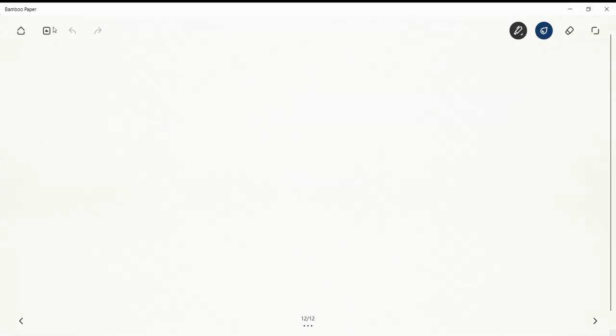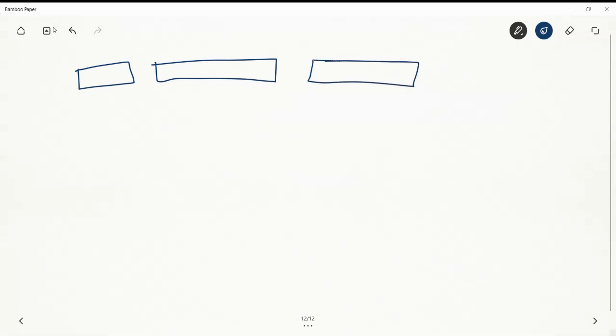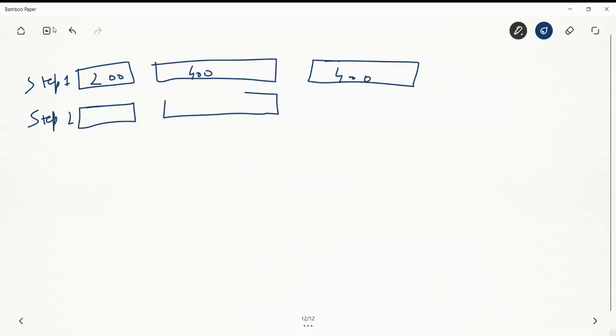First let us see what we will be doing. Suppose we have made three partitions. I'm explaining first with the help of certain figures, and these are the sizes of the partitions. One partition is of 200 MB, the second is of 400 MB, and the third is of 400 MB. So the first step is to create partitions. The second step is to convert these partitions into physical volumes by using the pv command.